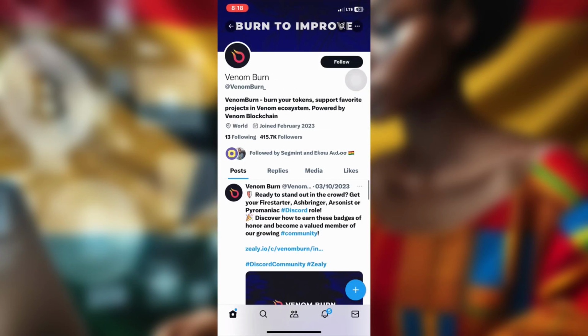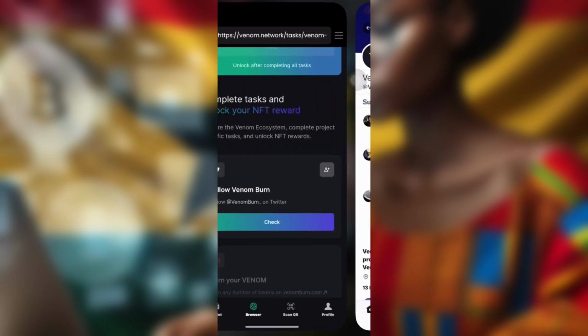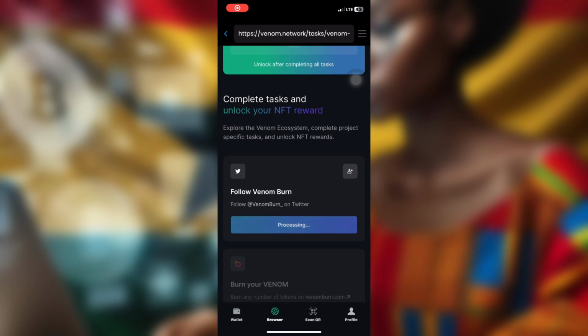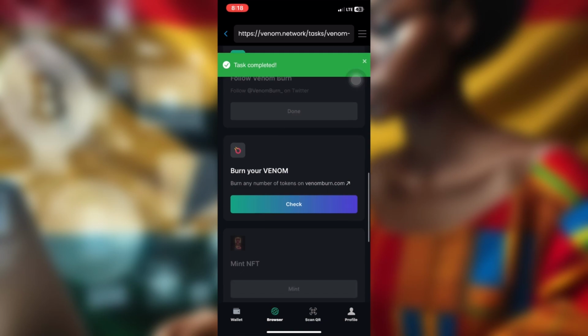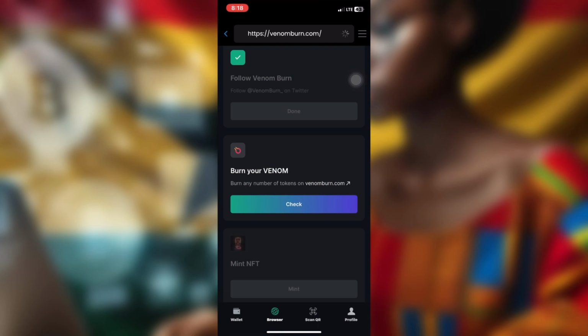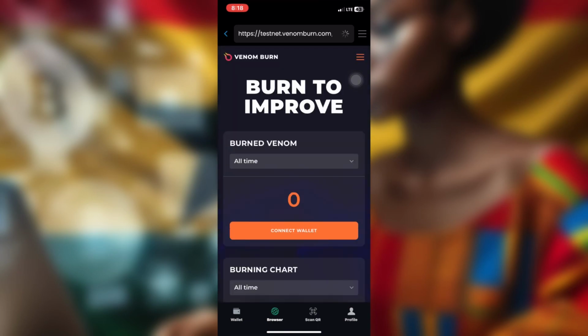As you can see, I'm on the Venom Burn Twitter page, so you just click on follow and then you go back to your Venom wallet and press on the check tab or button, however you want to refer to it. So you see it loads at the top, it says that task completed. Then we'll move on to the next one.